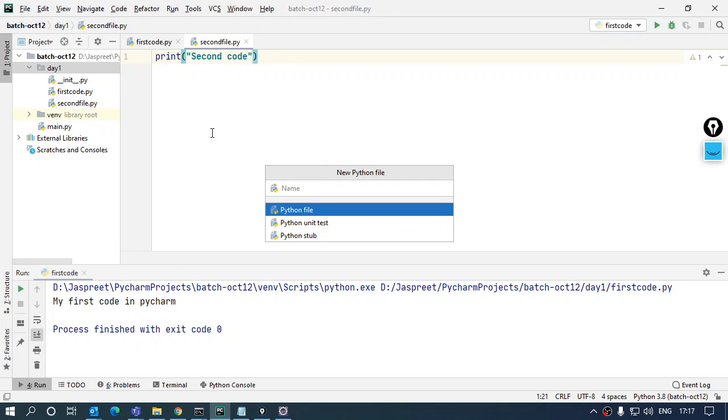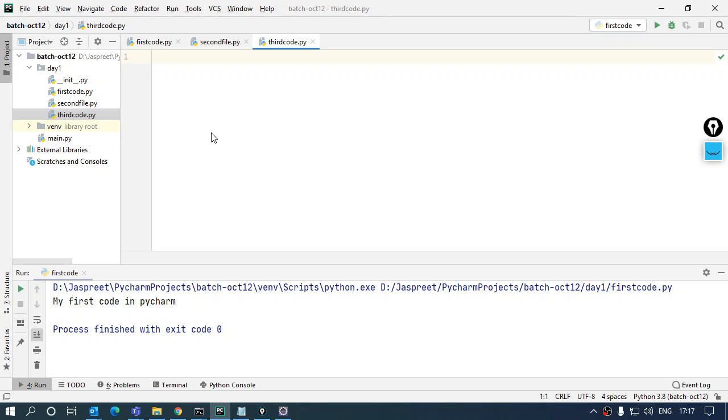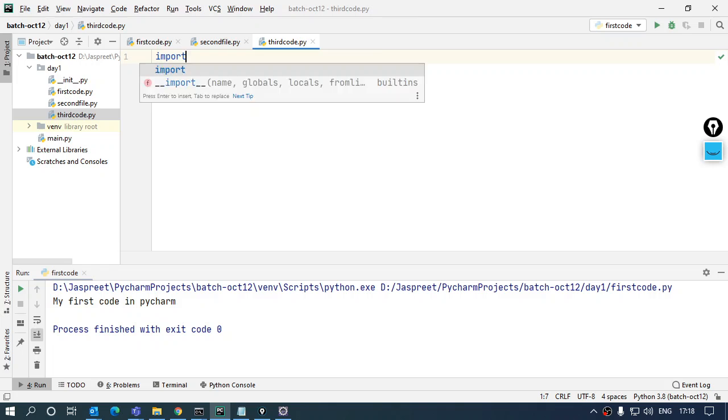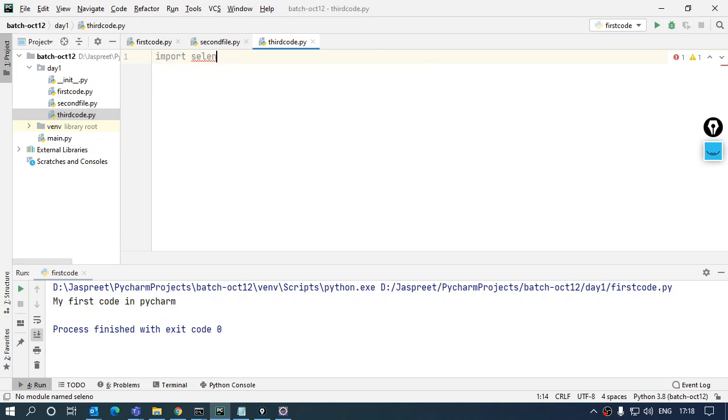I'll create a module like this, third code, and over here I'll have to import the Selenium that I have just installed into my system. Now it's not allowing me to import it. Why so? Because in PyCharm, whenever I am using some external package, I have to get it into PyCharm as well. From where do I have to do that?